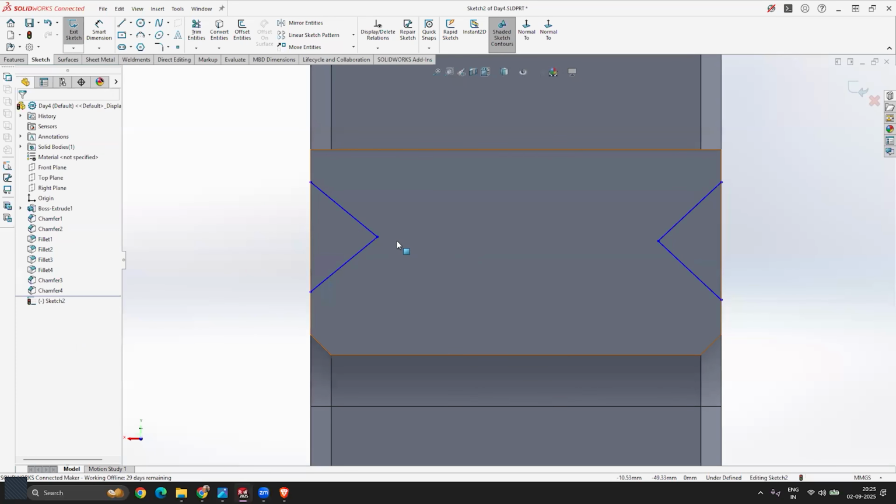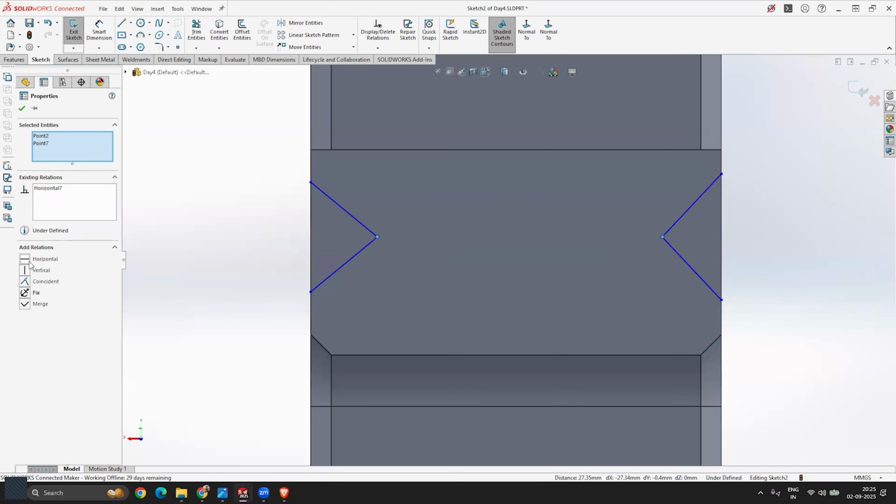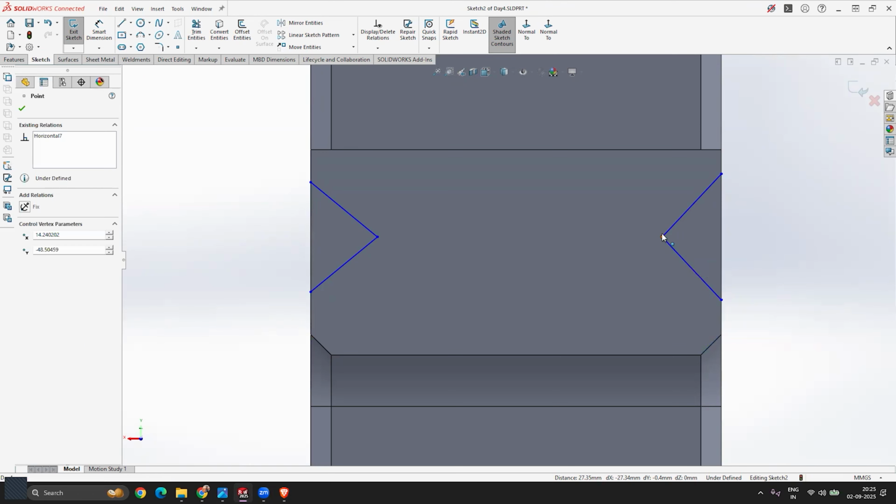So how can we do that? Simply select the line by pressing shift on the keyboard and apply this horizontal relation between these 2 points and click on finish. And what is the benefit of it? So we'll try to move this one a little bit upward. You can see the other is also moving. Why? Because they are now in a horizontal relation, right?